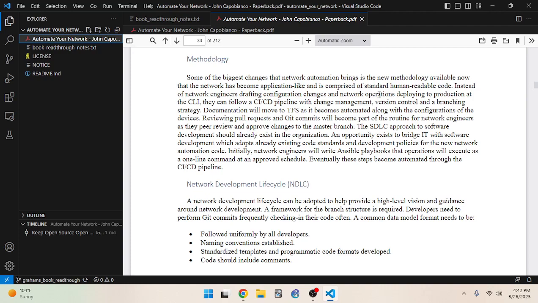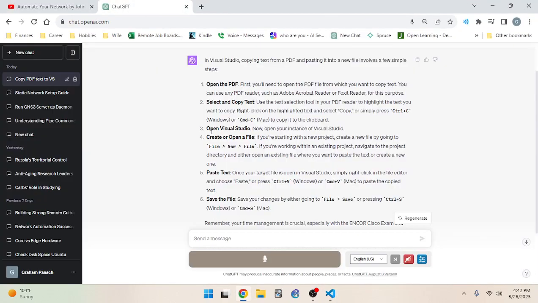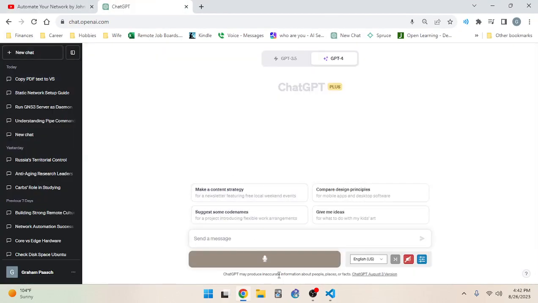Oh my god, that's hilarious. I don't even know what this is. So what is the SDLC approach to software development?